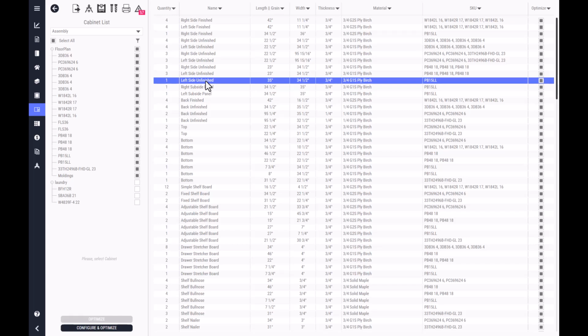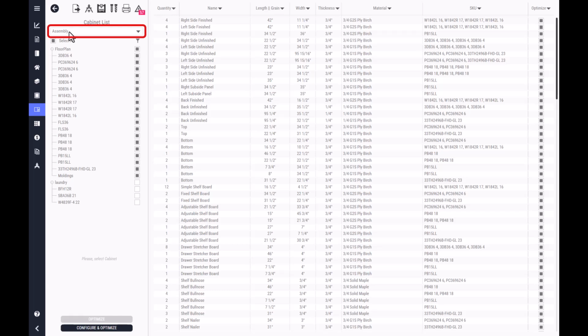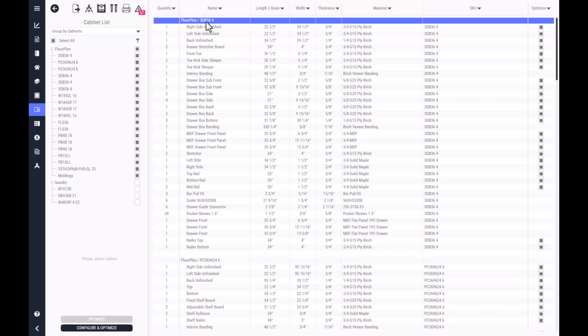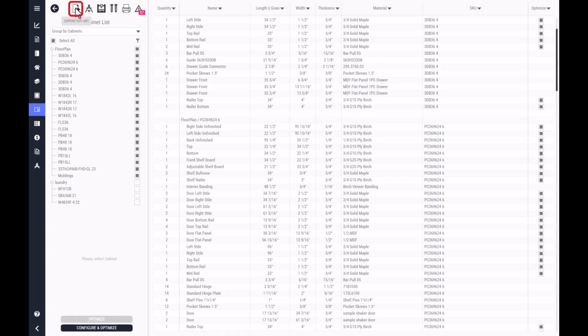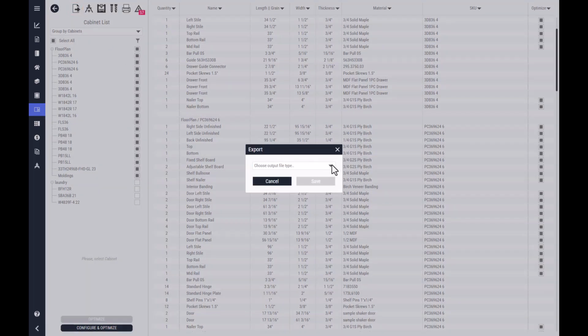Right now, if you look back on the left side of the menu, we currently have this sorted by assembly. You can select the drop-down and sort it by cabinet as well, if that is the view that you prefer. At the top left of the screen, you'll notice an Export Cutlist button, which will allow you to export this sheet to a CSV, LST, or RZG file type.